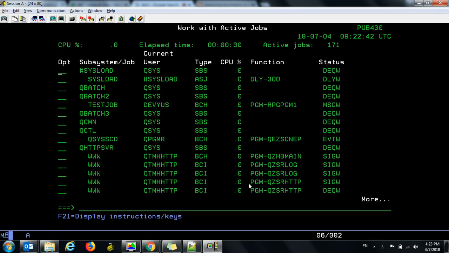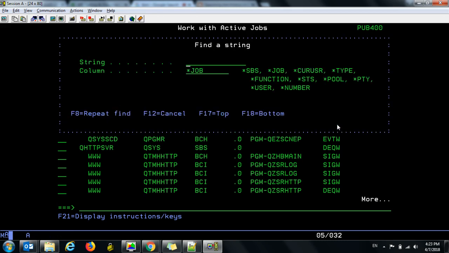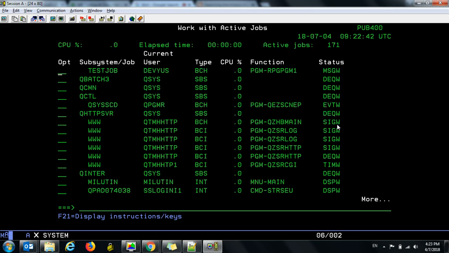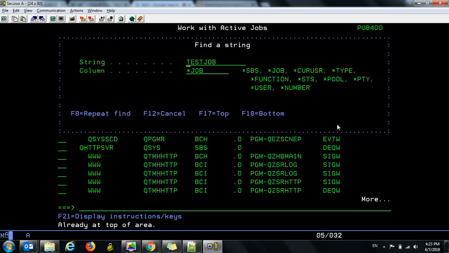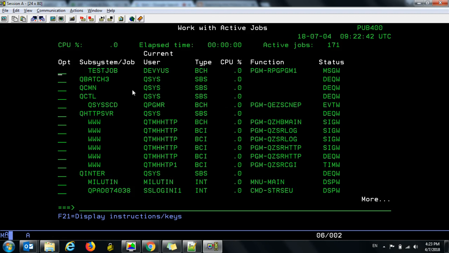Now if anything is in message wait, we know we have to see it in work active job, and we go here and we see there is a job. This is the job we are looking for. Suppose it is not in the first page, we know F7, we can type the job number, job name, and then it will go. The other way also, we can do F7 and type that we want to see the message wait with column status. It will also go to the first message wait. Anyway, here we see the job is in message wait.